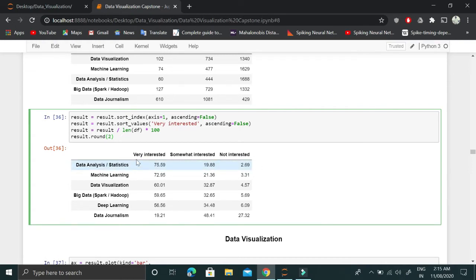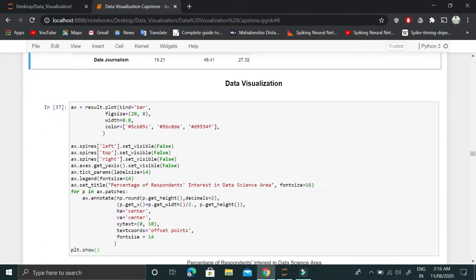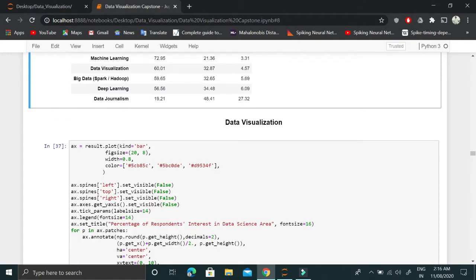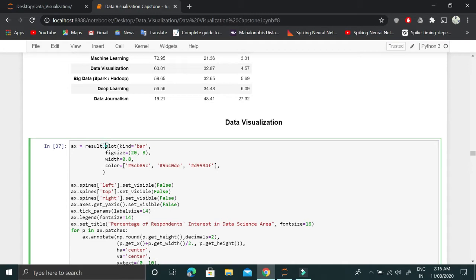Based on that, we could see that the people were mostly very interested in data analysis, then machine learning and data visualization, and then big data and deep learning, and then data journalism. How do we visualize that? We will be using bar plots. And how do we do that? We will basically use the plot function of this result data frame that we have here.